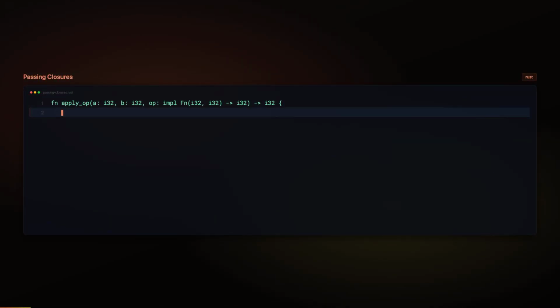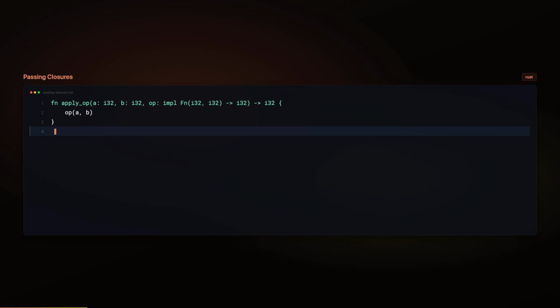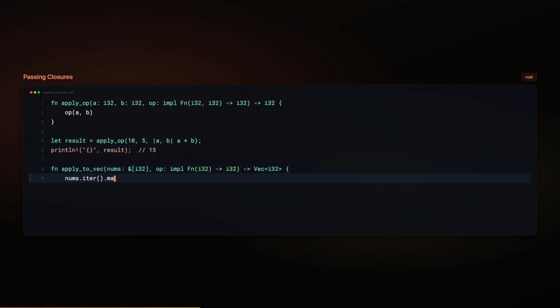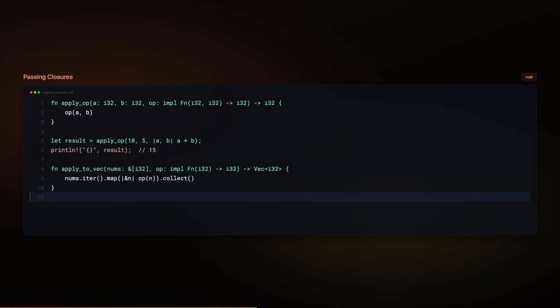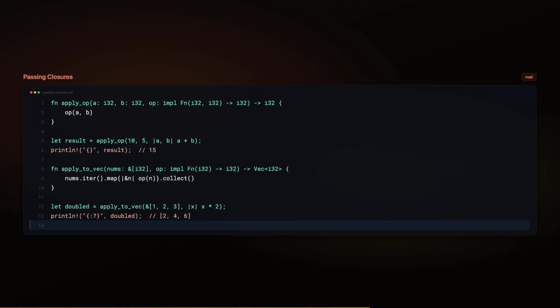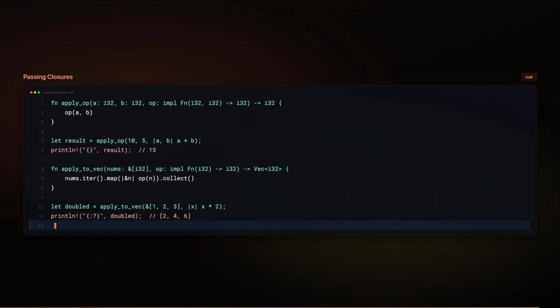You can write functions that accept closures as parameters using impl Fn. This means any closure or function that matches the signature. You can pass different closures to the same function. This is how you create flexible, reusable code. The closure is inlined by the compiler for zero-cost abstraction.